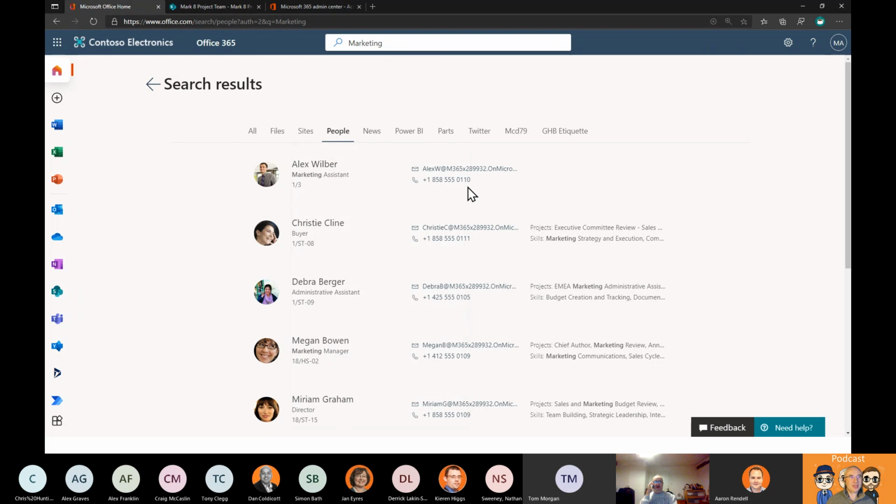Also, if you're on the people tab, it gives you the action. So it knows that probably what you want to do is get in contact with this person, drop them a mail, give them a call.